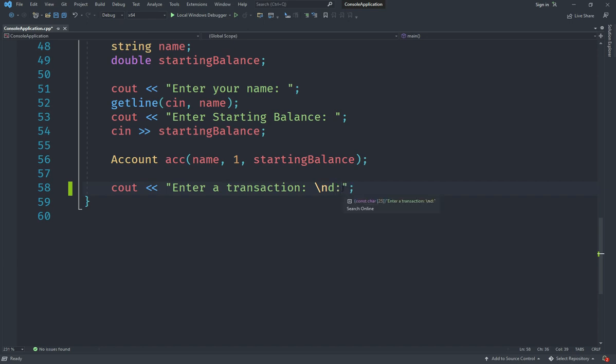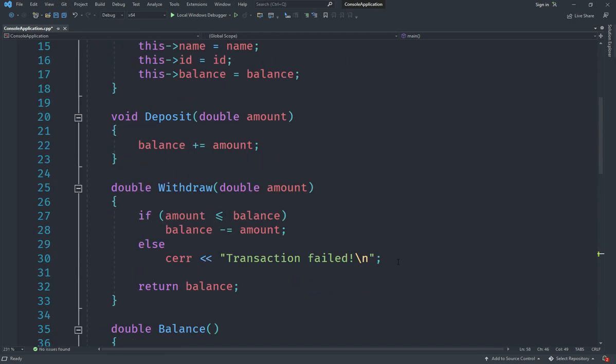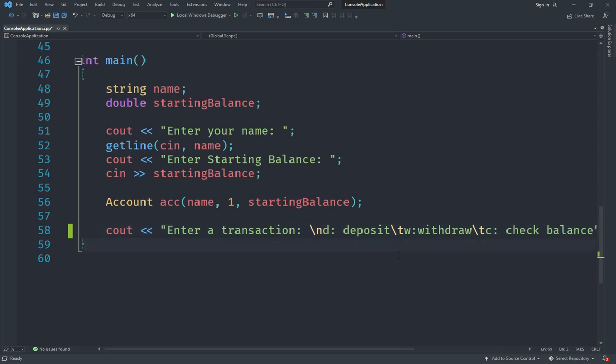We are going to say D for deposit, and then after that you don't need to start a new line. You can add \t, which means it will put a tab break after that. So we will say new line, and then we will say W will be withdraw, and then C for check balance, like that. So this \t means a tab break.